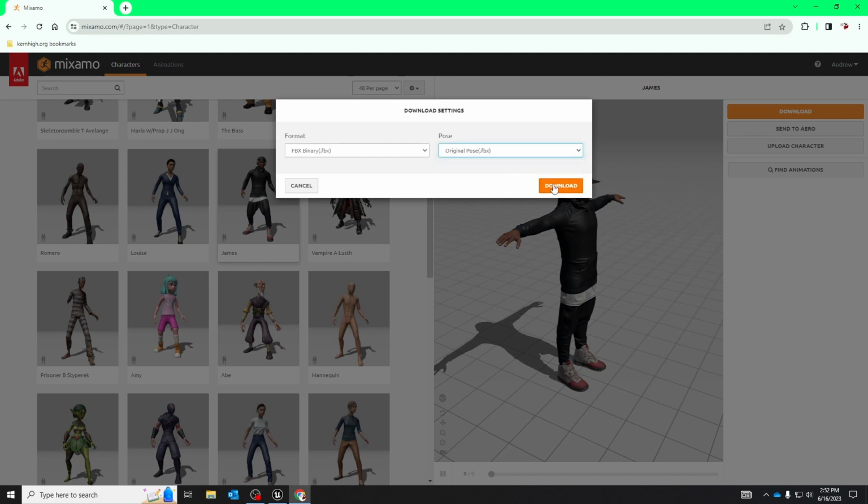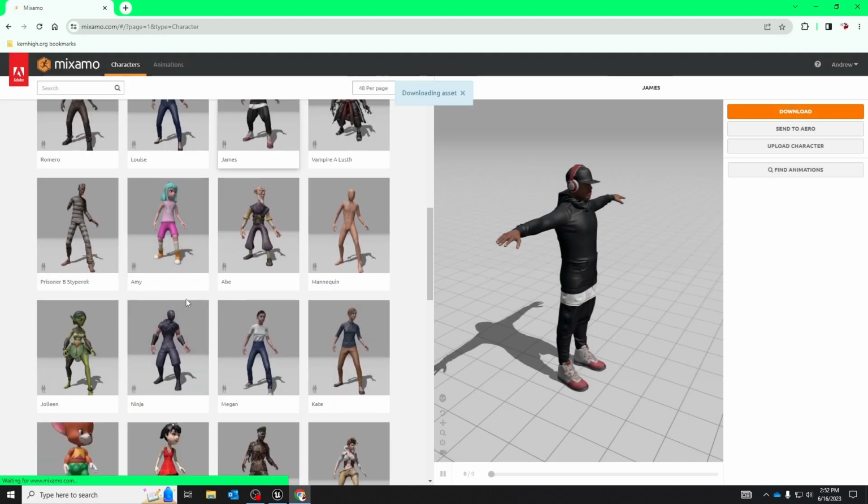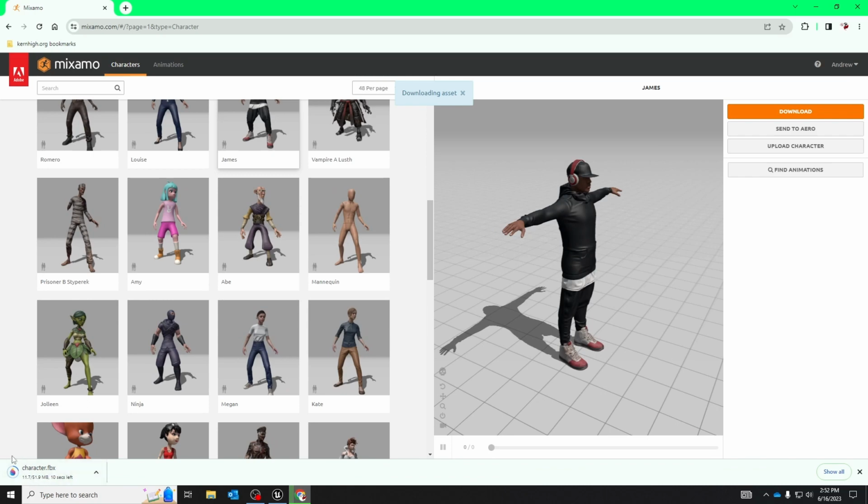Then for the pose, choose FBX, press download. Right here, you see it's being downloaded.